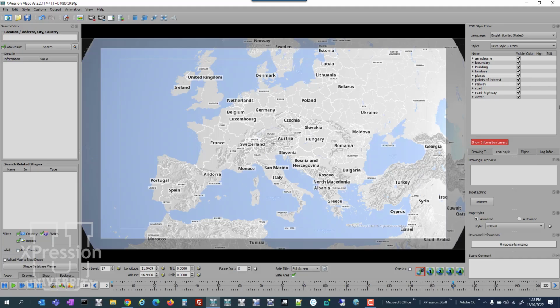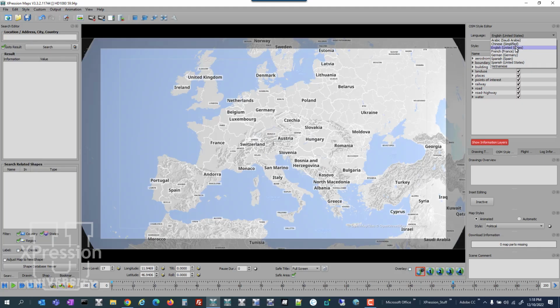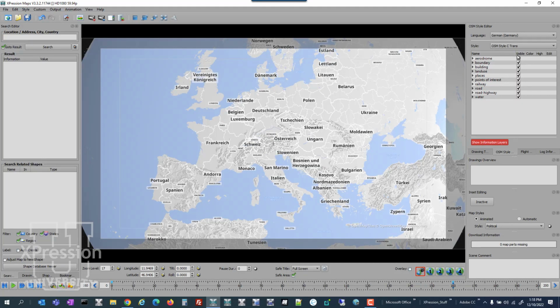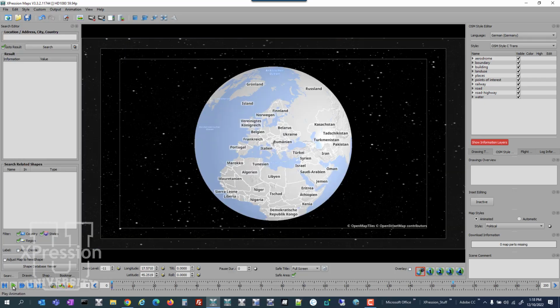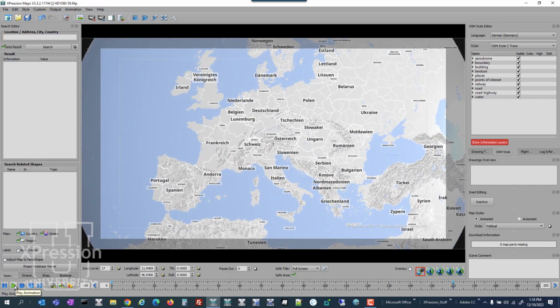But you'll also notice if you're doing this in OSM styles, OpenStreetMap styles, in the OSM style editor, there's now a choice to change the language. So you can see that I did this in English, but just for the fun of it, let's make it German. And you can see everything is in German, and it changed instantly in front of me. I'm going to click play, and you can see that all the German names are going to appear.